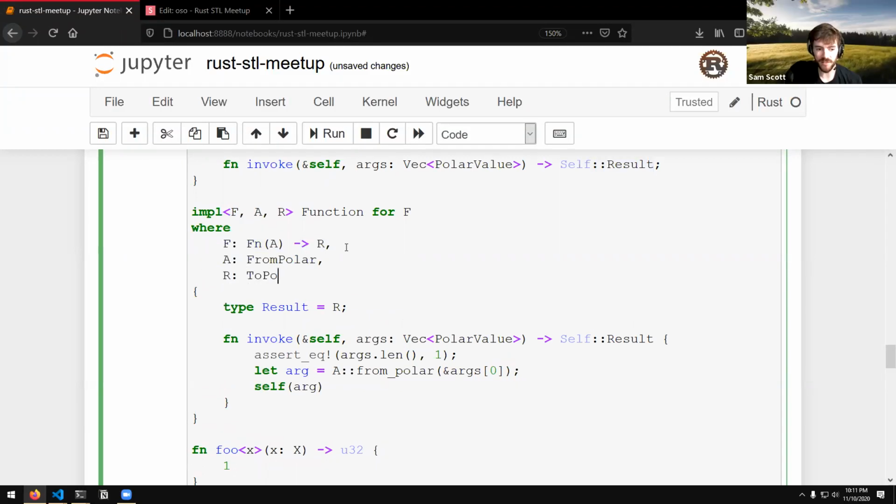We'll actually want the function to return something that can be converted back into polar. So basically the desired functionality here is that you give me a function, and as long as the input types I can get to from a polar value, right? So I'm in the polar VM, and I got some types I'm trying to call this function. I give you polar values, and you can convert them to the input types. You can call your function and then return a type that I'm going to then convert back into polar values.